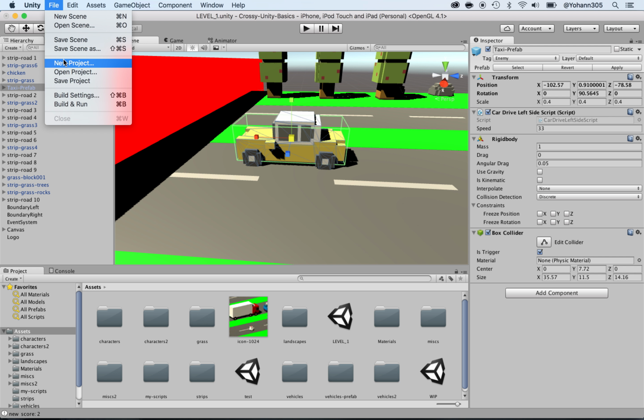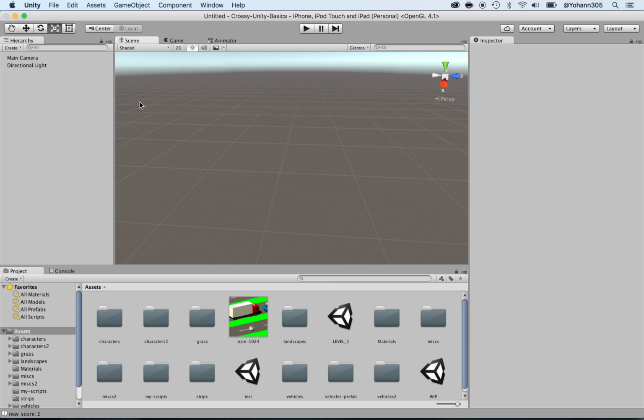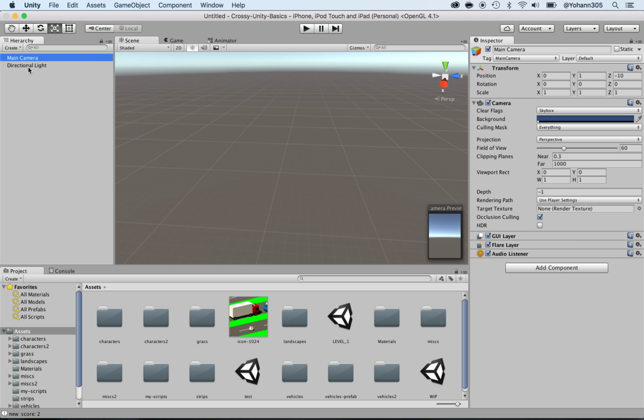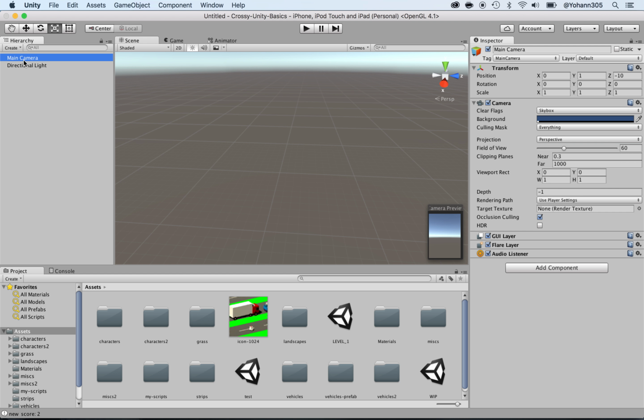That's fine. So click on New Scene or Command N and they say to save. So I'm not going to save, no need. And here we go, we have the new scene. And by default, when you create a new scene, you have a main camera and a light. The reason why they give you a main camera and a light is that you always need some kind of a light and also a camera to see what we're pointing at.